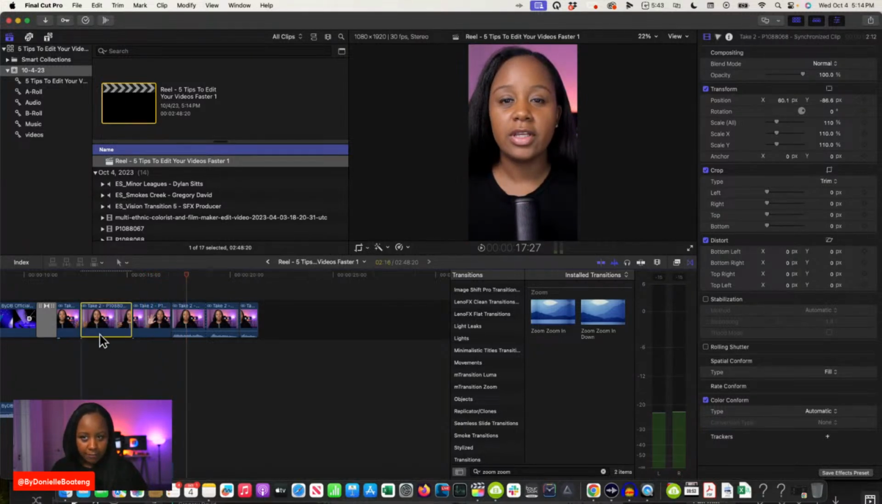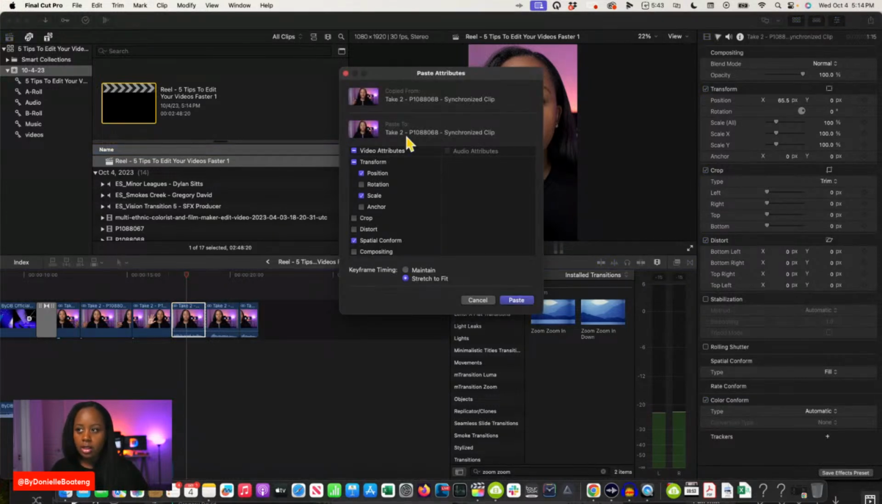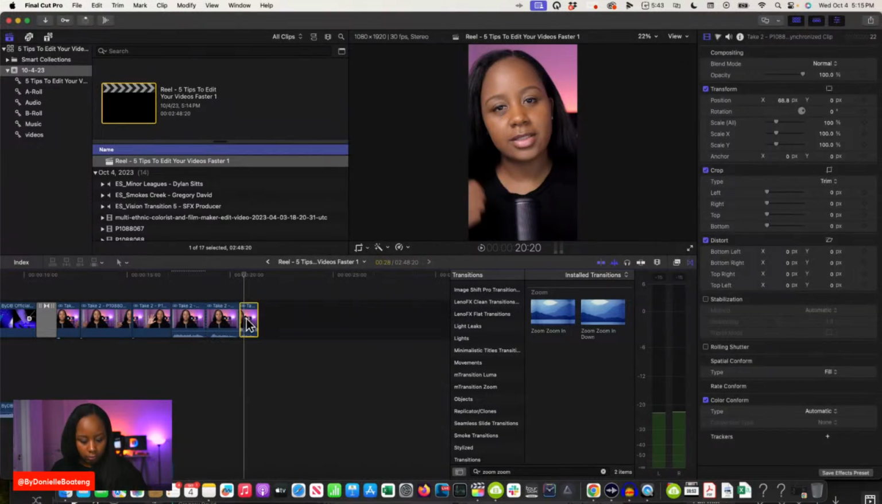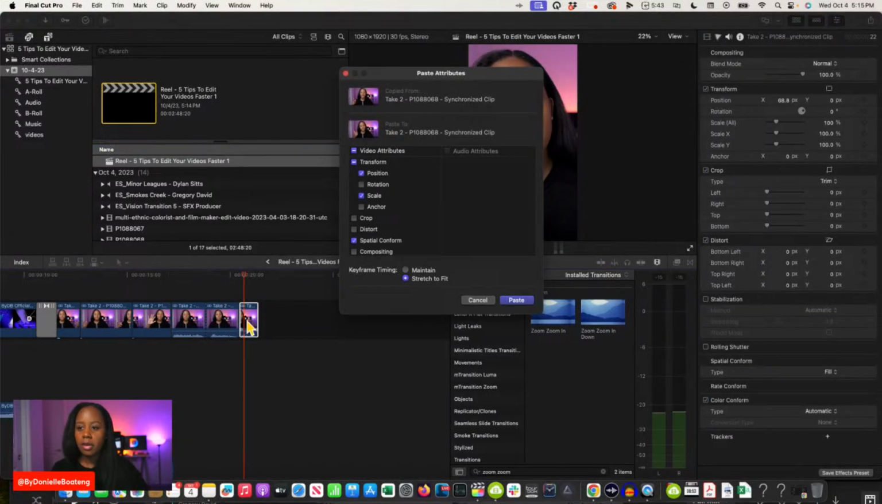If I want to take the attributes that are on this, I hit Command C and then Command Shift V on the keyboard, and it will paste all of the attributes that are on that video, so I don't have to sit there and do the same thing over and over and over again. So I'm going to paste that one as well.